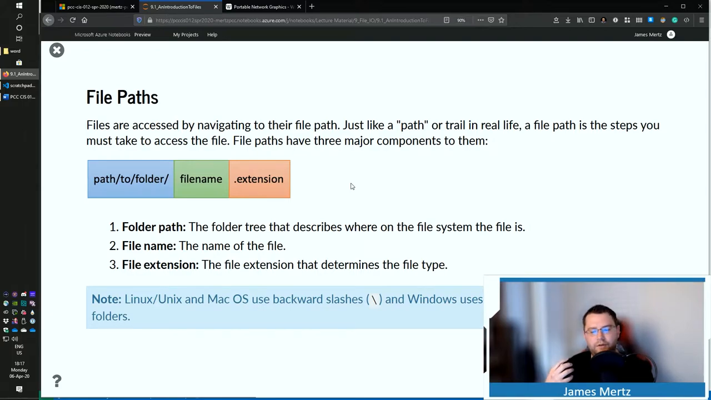So another thing that's really important to files is understanding their file paths. A file path means literally a trail of how you get to that path or to that file. Just think of it like an actual trail path in real life. If you're traveling along a path and you want to get to a specific destination, you have to follow that path, right? Or that trail. Well, a file path is the steps that you must take to be able to get to that. And it's broken up into kind of three main components. You have the actual path to the folder, then the file name, and then finally the extension, right?